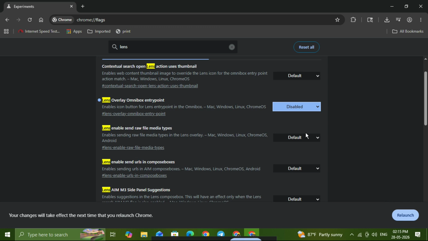After that, Chrome will prompt you with a blue Relaunch button at the bottom right of the screen. Tap Relaunch to restart Chrome and apply the new setting. Chrome needs to restart so it can load the updated flag configuration. Once it opens again, the Google Lens feature should be disabled in the browser interface. And that's it. You've now disabled Google Lens in Chrome on Android.